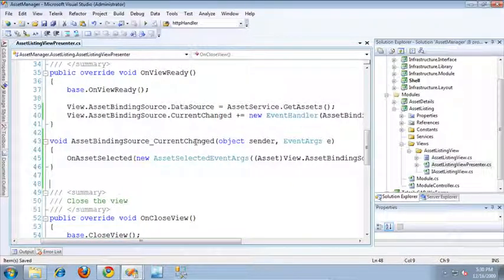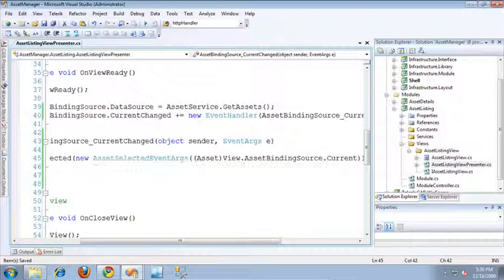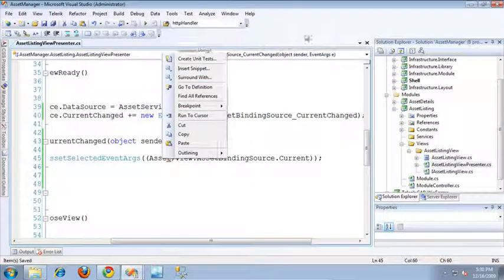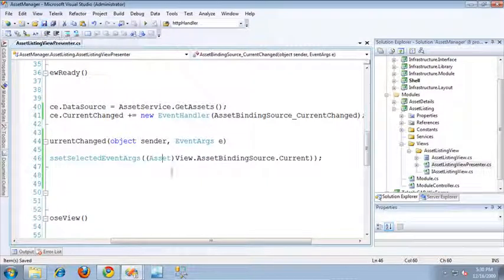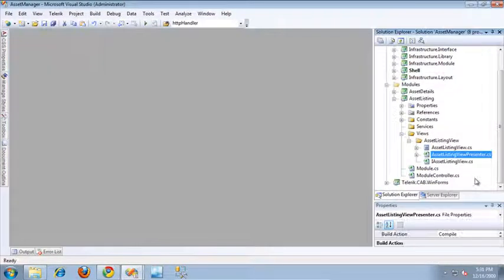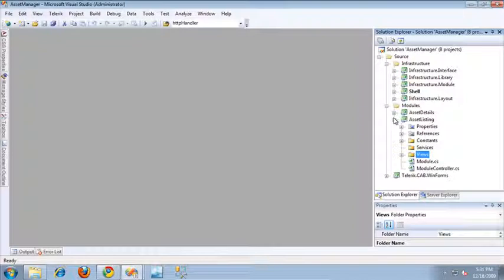When the current item on our binding source gets changed, it's going to call the onAssetSelected method, and it's going to create a new event argument that contains the currently selected asset. I'm going to go ahead and resolve this object right here. And so now we have our event publication. The asset listing view is actually broadcasting to everyone who wants to listen that an item has been selected. So I'm going to close this out now, and let's switch over to the asset details view.